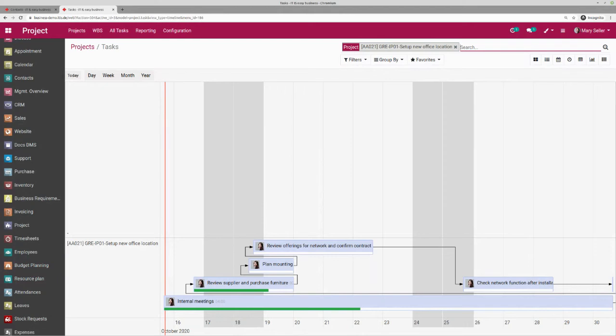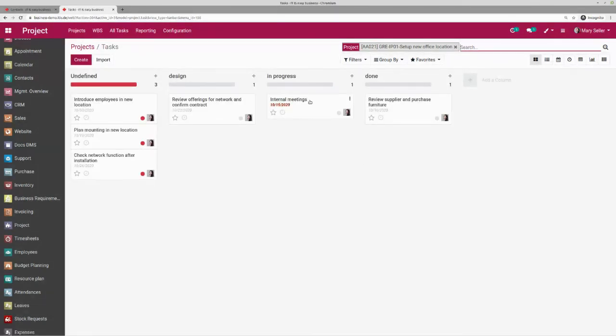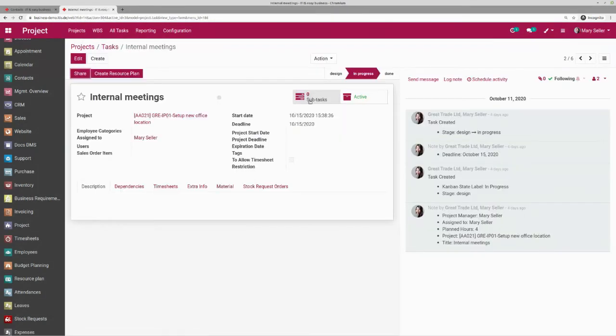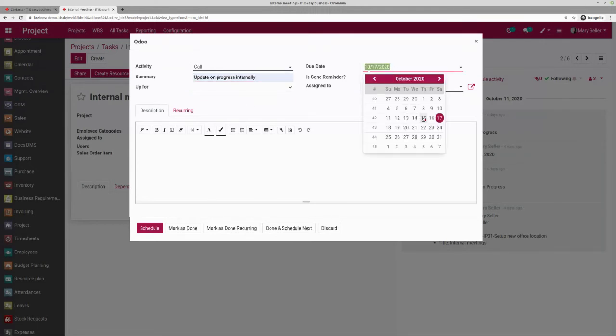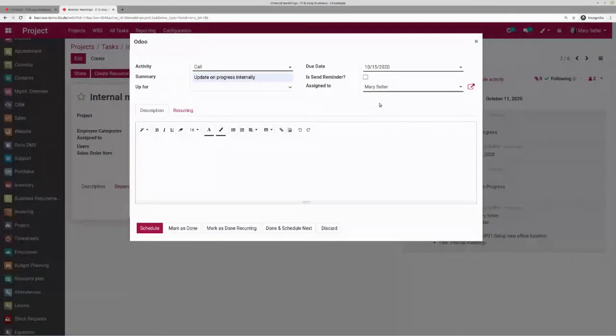So let's get back to the tasks. And what we're going to do now is internal meetings. So we want to keep everyone included in the project up to date. So therefore, we are going to create an activity here. So let's say we are setting up a call to update everyone on the progress internally. And yeah, well, let's do this starting today. And we're going to set up a call every week.